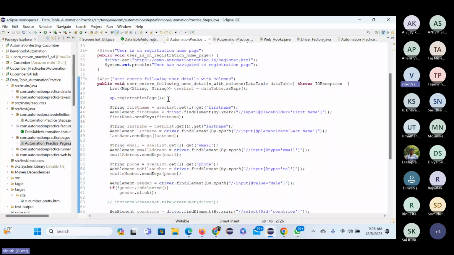Then Cucumber itself supports BDD. How does it support it? Because of the feature file writing, it supports BDD. So BDD and modular are completed. Now, what is data driven? How are we achieving data driven in Cucumber? By using inline parameters, scenario outline, and data table. These three things help us achieve data driven with the Cucumber tool.